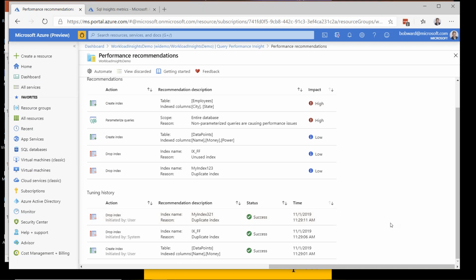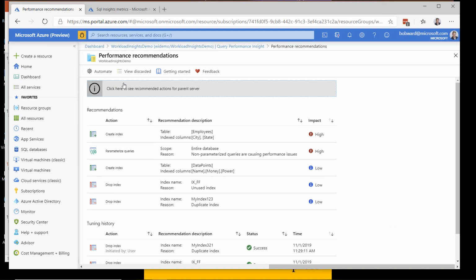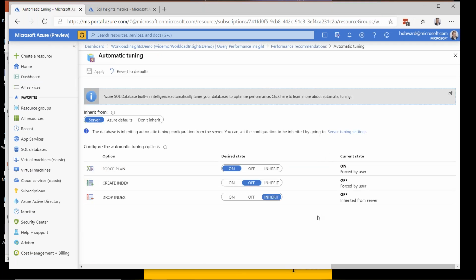Now, these are just recommendations, and you can get that by default. If you'd like, you can automate the functionality of this, and that automation exists at different levels. Notice this is the force plan automation recommendation. This was the auto plan correction option. The create and drop index options exist as well. Azure has defaults, which is basically off for everyone, automation's off, or you can set this at what's called the logical database server level, so all databases pick up your options. So you inherit from a server, or you can pick and choose and do this per database. So you have all sorts of different options.